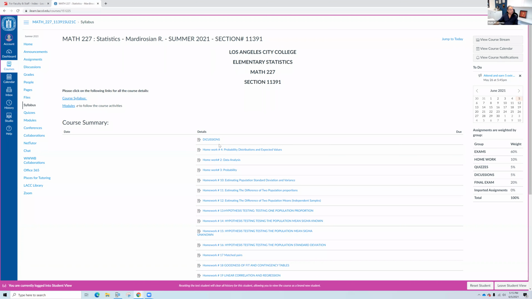You do not need to worry about the details. Whatever detail you see here, you don't click on those, you don't need those. On the home page, one thing that is useful is that the assignments are weighted by groups. The exams are 60%, homework 10%, quizzes 5%, discussions 5%, and the final exam is 20%. I will go over that in a moment.